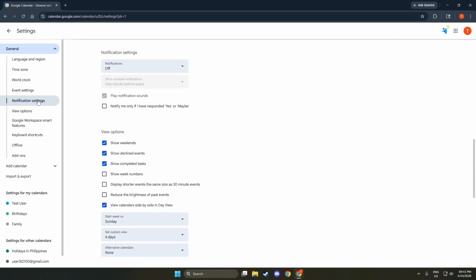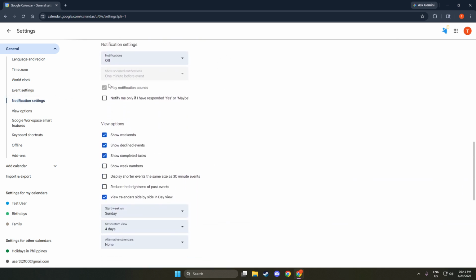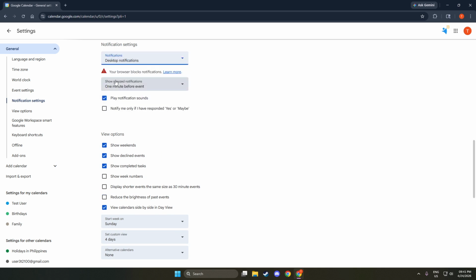Inside Notification Settings, find the option labeled Notifications. Here, select Desktop Notifications. This is the key choice that tells Google Calendar to send notifications through your computer's notification system, not just within the browser tab.